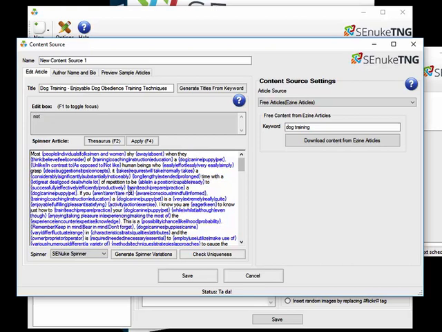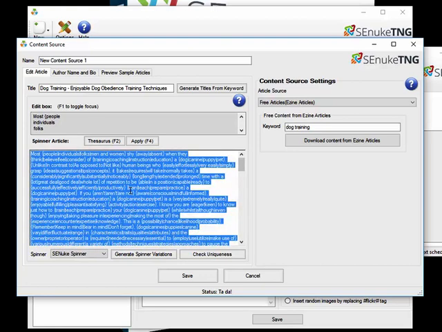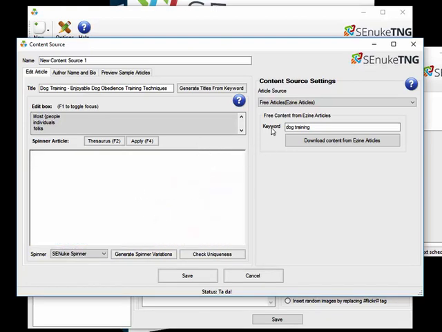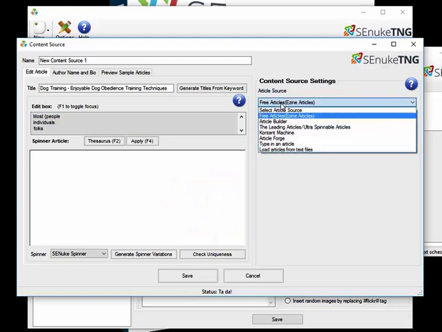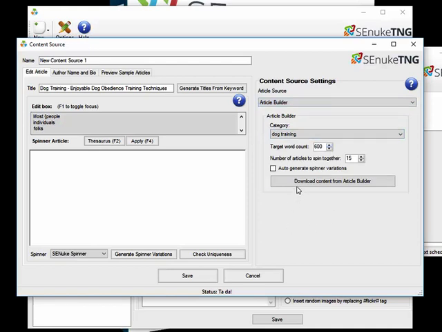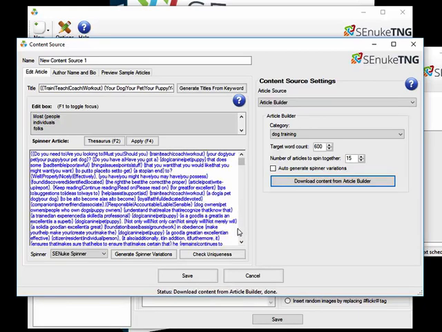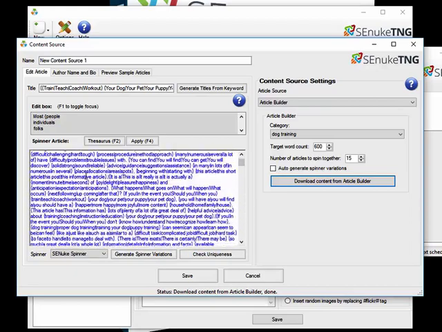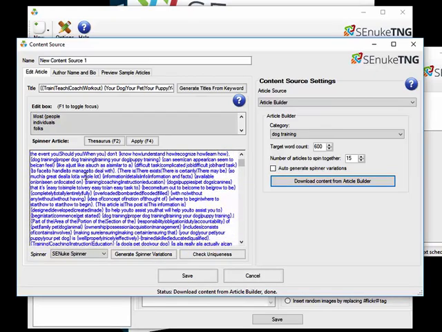Now I'm just going to get rid of this article because it's not the best quality, and we're going to use these in our wizard later on. And for no particular reason other than it being the first one in the list, I will just get a dog training article down from Article Builder. I'll just download one of those. You'll see it doesn't take very long to get them. And there we are, we've got one already. You can see it has been pre-spun, but it will make good sense when we get to look at it later on.